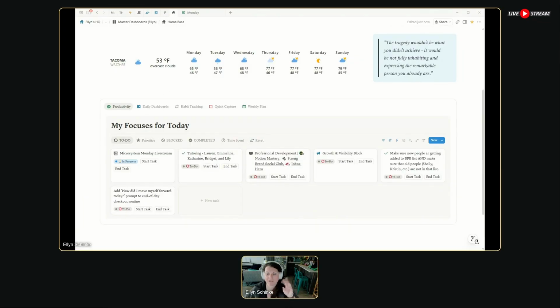And if you want to see how I use these sections and how I do weekly planning with them, I think that was partially what I talked about in last week's Microsystem Monday. So definitely check that out.